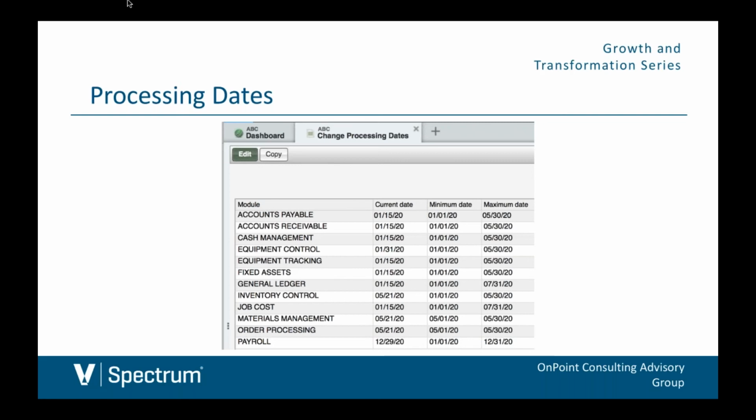But most of the time, people have the difference between the minimum and the maximum date might be 2 months. It'd be the month that you're working in and the next month. They allow those 2 months to be open. And so you just kind of move it along a month at a time with that span.